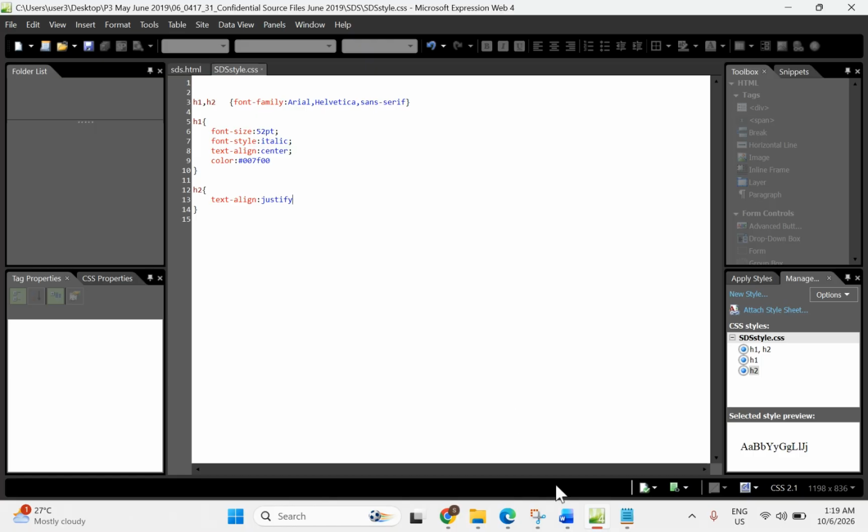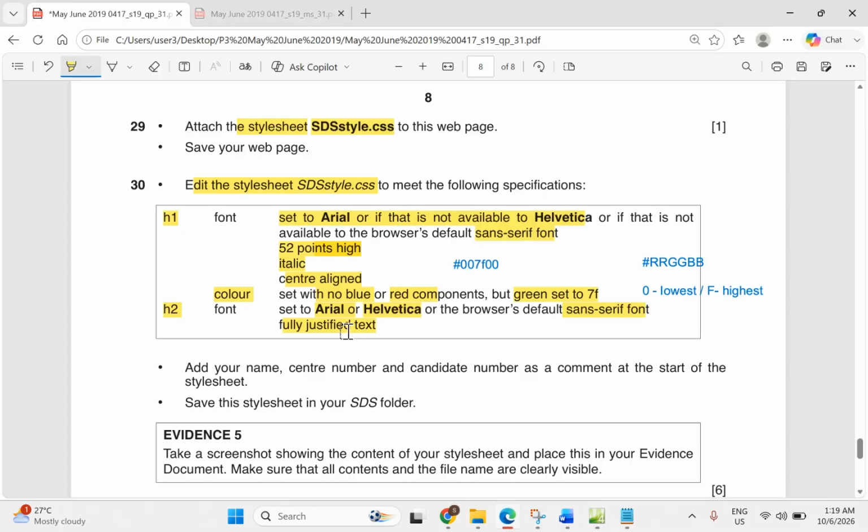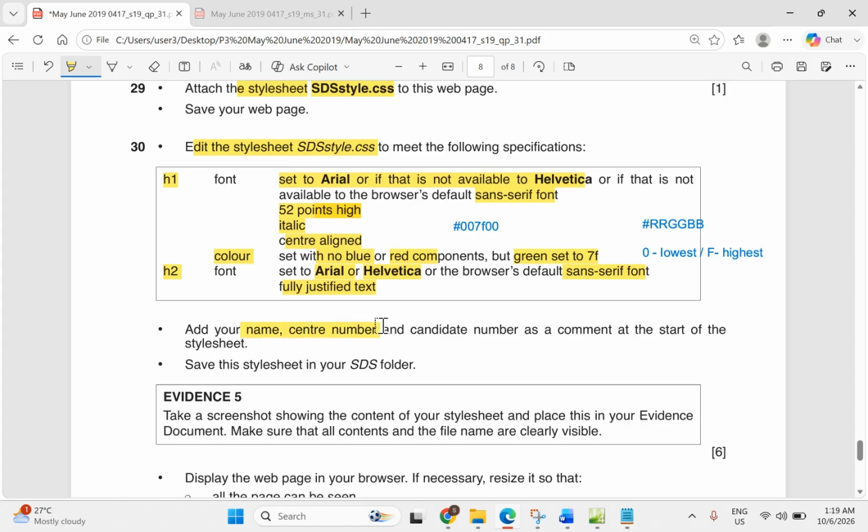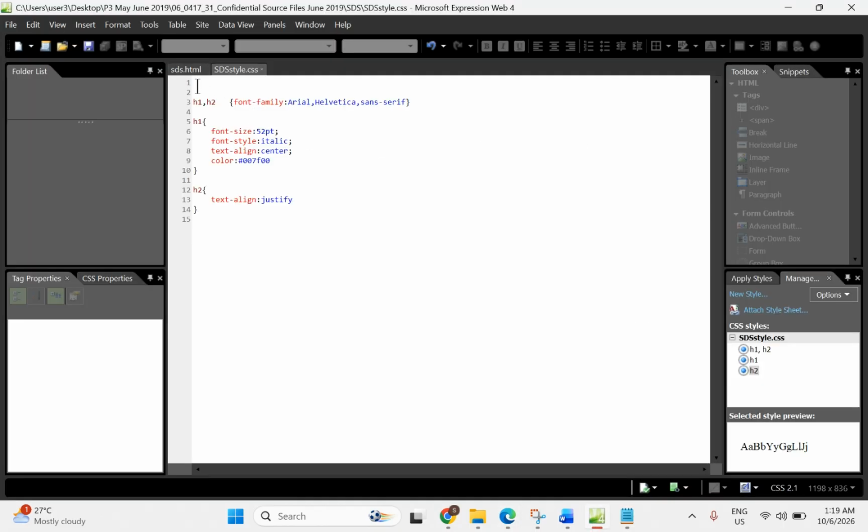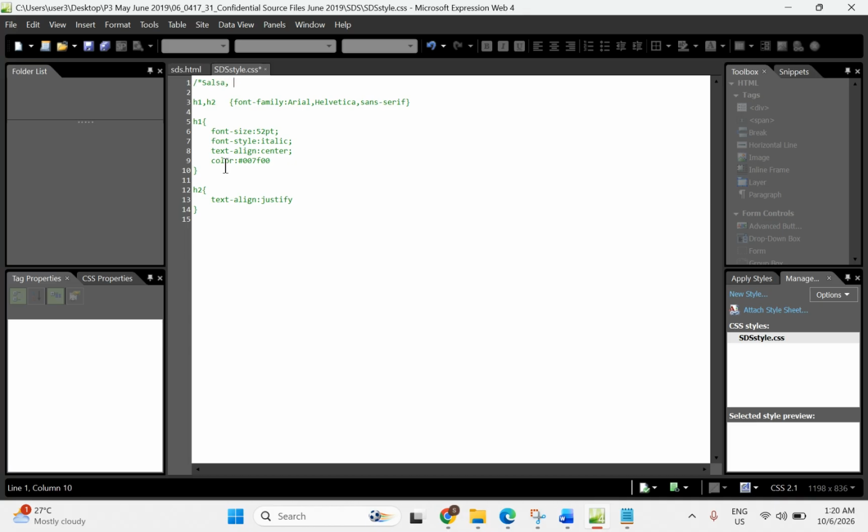Now, next question. Add your name, center number, and candidate number as a comment at the start of your style sheet. So we have to add our comment at the beginning. If you notice here, once I start my comment, it changes to the green color because that now refers to the comments. So I put my name, my center number, and my candidate number. Then close it, otherwise all will be green. All will be comments.